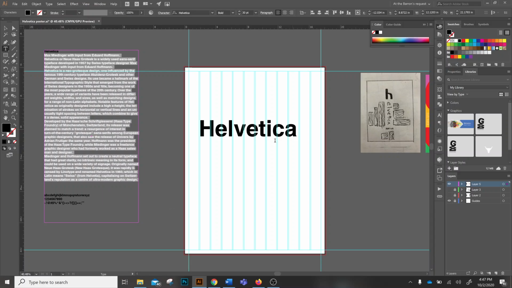That is placing content into your Illustrator document. In the next video we'll talk about manipulating type.